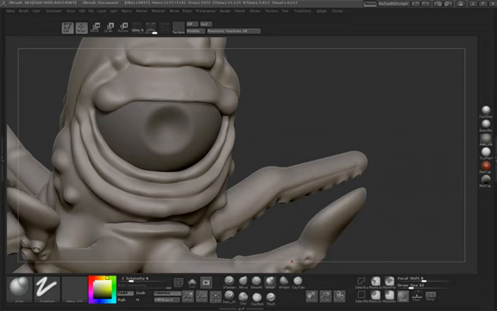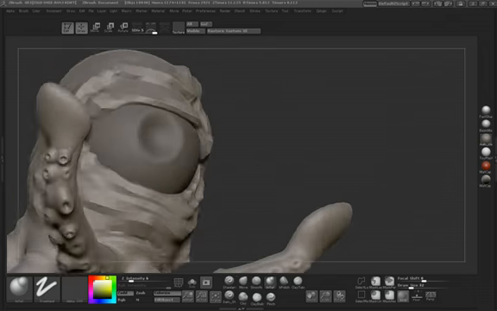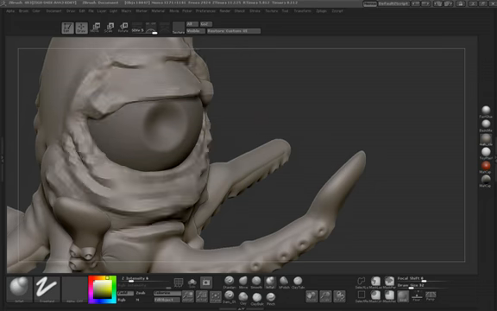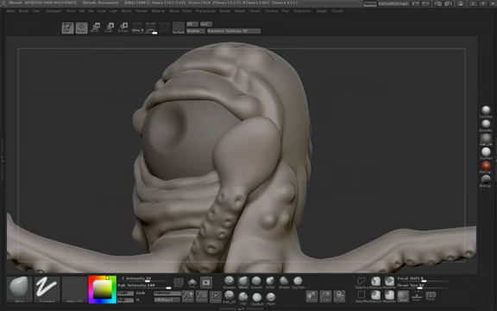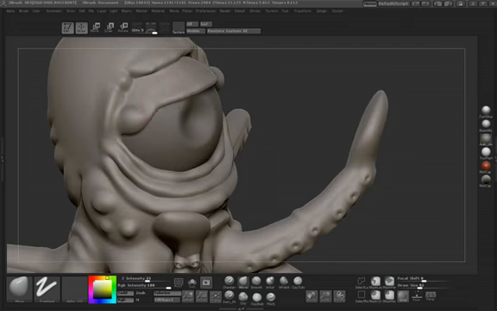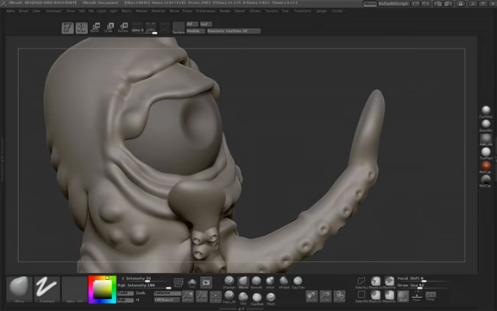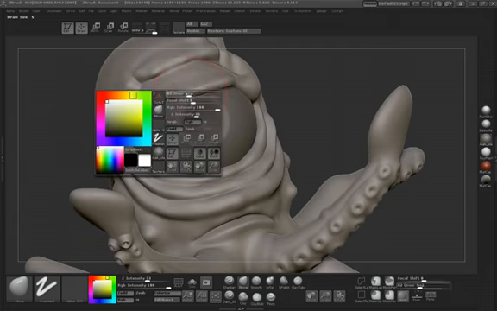I'm trying to adjust the eyelid here to get a pose on the eye that's going to look okay. And I'm constantly looking over the mesh and seeing if there are any troublesome areas or spots.